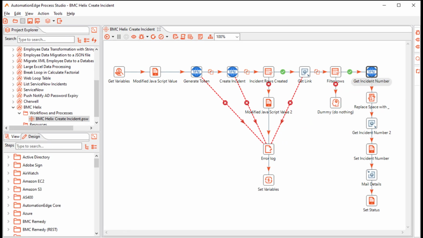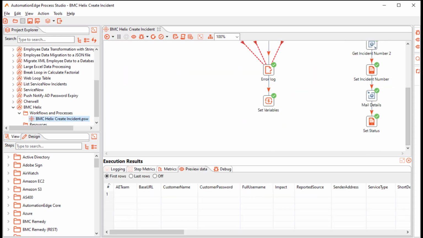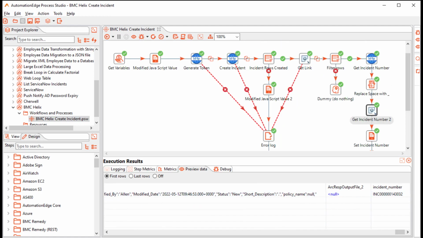We are now ready to execute the workflow. Let us run the workflow. Let us go to the preview tab, and in this get incident number step, scroll to the right and you can see the incident number created. Thus we saw the use of advanced REST client steps and JSON input and output steps to locate the incident record and fetch the incident number.